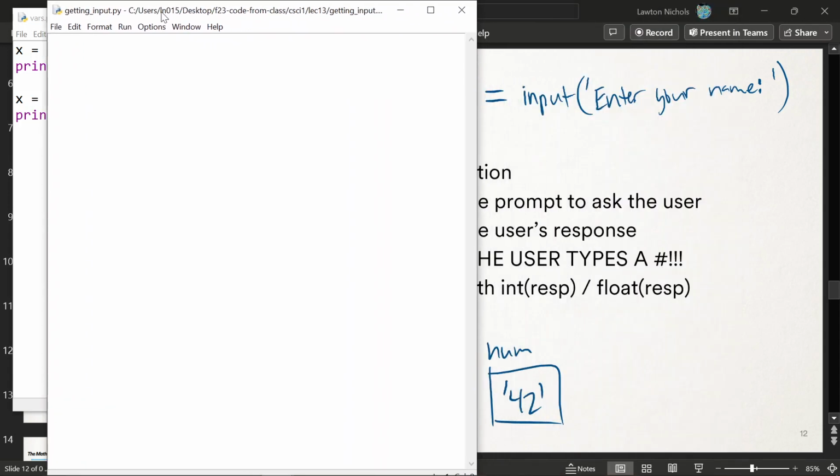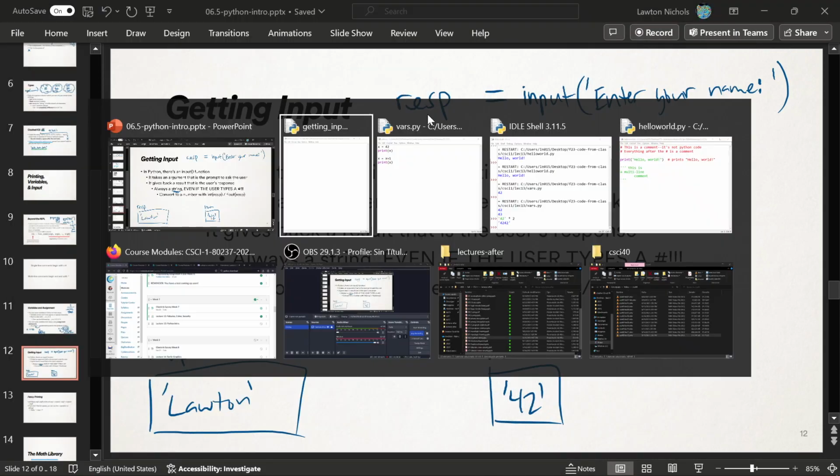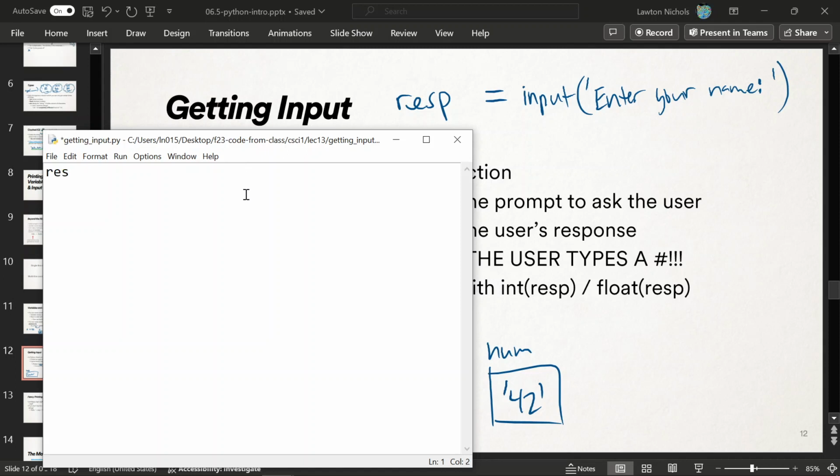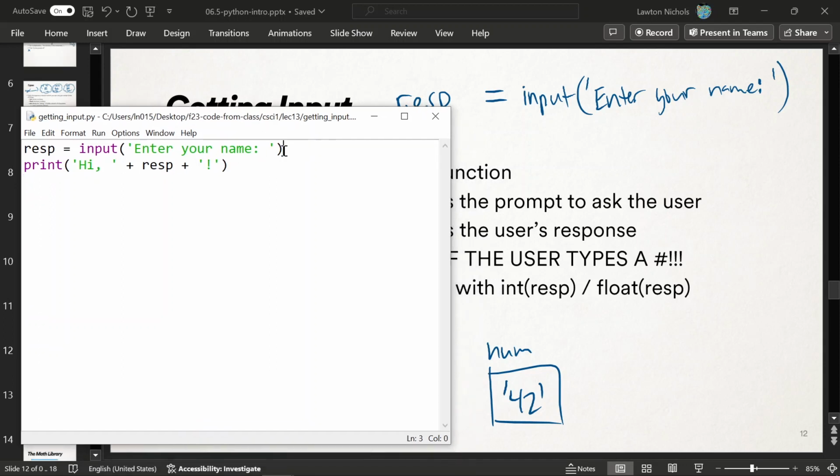Got too many windows open now. But the idea is I'm going to do exactly what I wrote here. Getting inputs. So, all right. Response, that variable equals the result of calling input. And you call input with the prompt you want to show the user as it's getting that input. So enter your name, and then a colon and a space will be nice and pretty. Then we get it back and we can say, hi, comma, space, plus resp, because that holds the name, and then plus an exclamation point or something. So that would be a cute little program that gets the name from the user, puts it in the resp variable, and then prints out, hi, comma, space, your name, plus exclamation point.